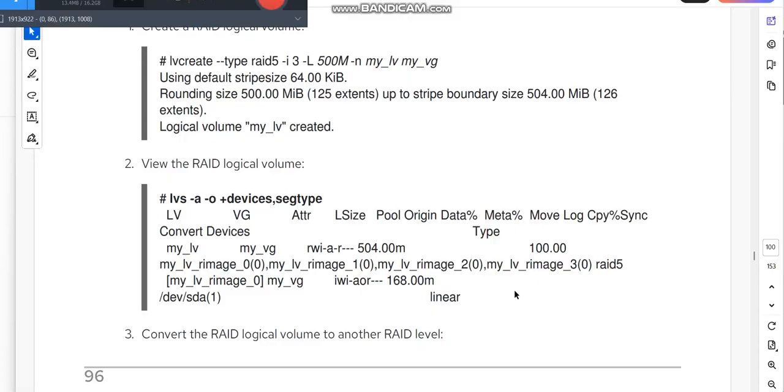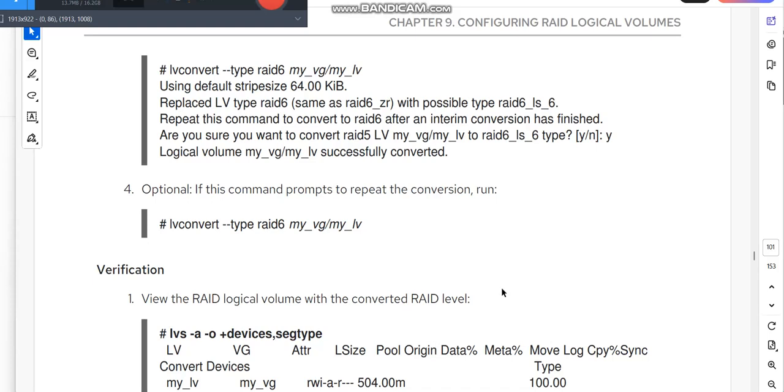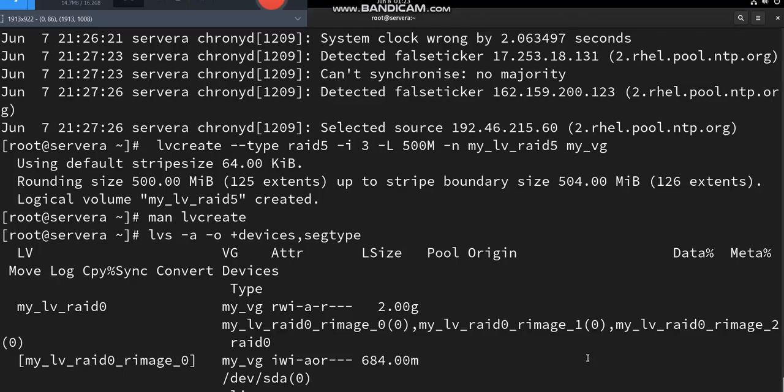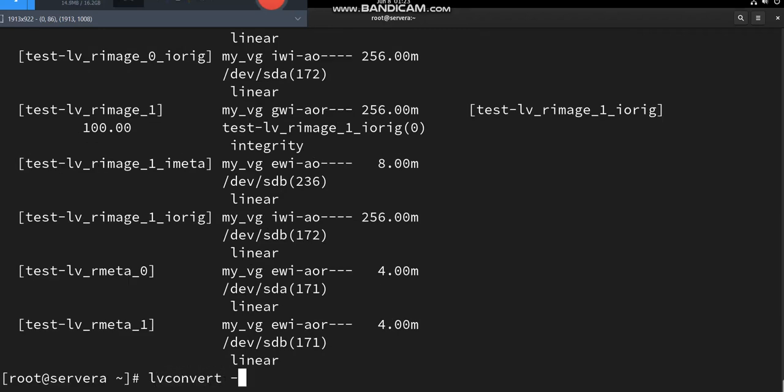Convert the RAID logical volume to another RAID level. lvconvert --type raid6 my_vg/my_lv_raid5. So lvconvert it to raid6, my_vg/my_lv_raid5.